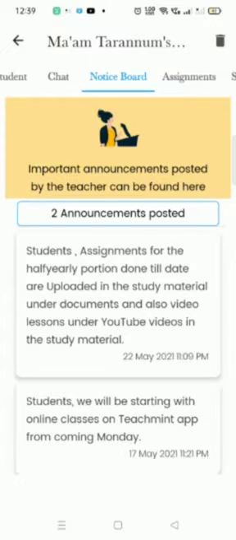Now the notice board is very important, children. That is the thing which you have to look at daily. Daily, two or three things you have to look at: the test, the notice board, and also the study material she is posting. Now here I have given you assignments for the half-yearly portion done till date, uploaded in the study material under documents, and also video lessons. All this the teacher will give you notices about over here, and then you can go through them and continue doing your work, right?